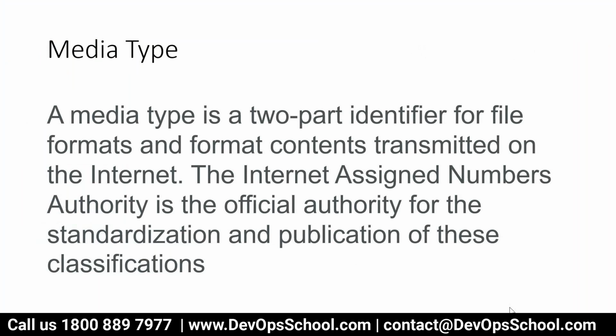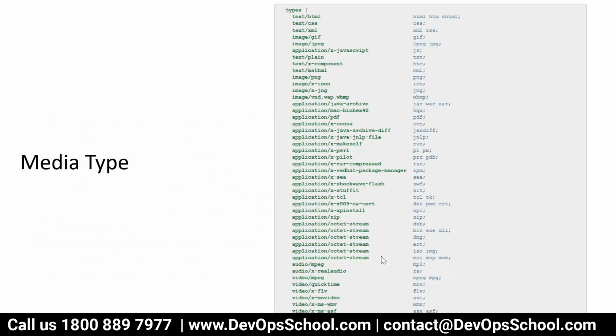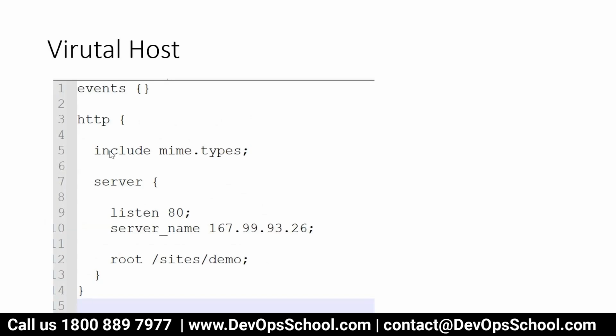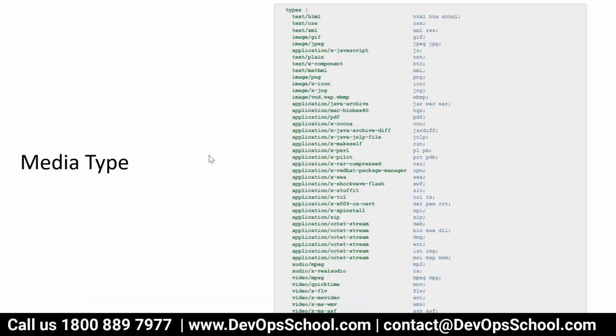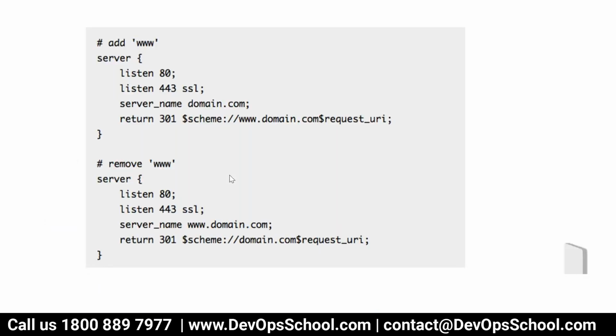A media type is a two-part identifier for file format and format content transmitted on the internet. The Internet Assigned Numbers Authority is the official authority for the standardization and publication of these classifications. So this is the media type file I showed you. And how can you load it? Here you have this line, include mime.types. You can modify the file, and if you think I don't want something to be served by my web server, you can exclude that. You can do that very well.